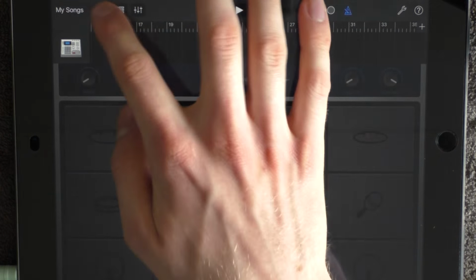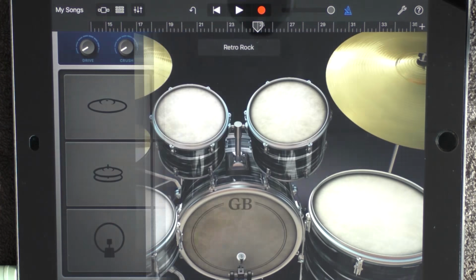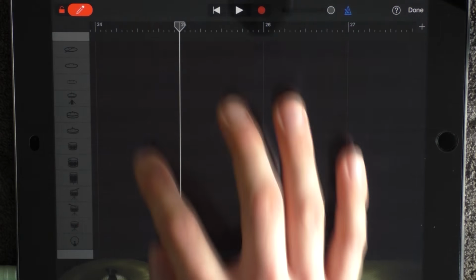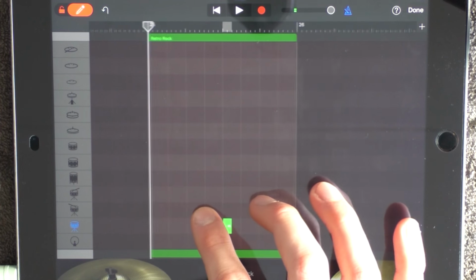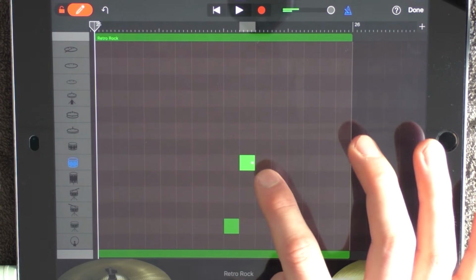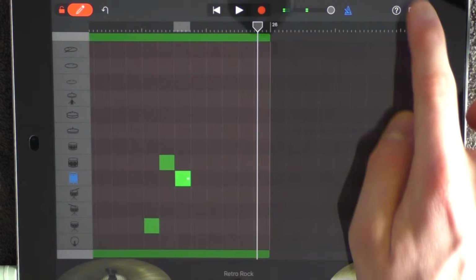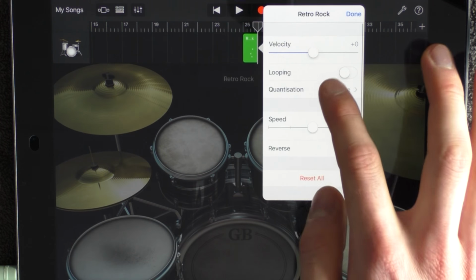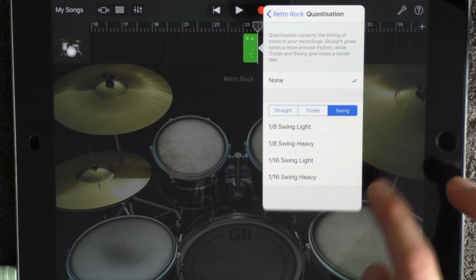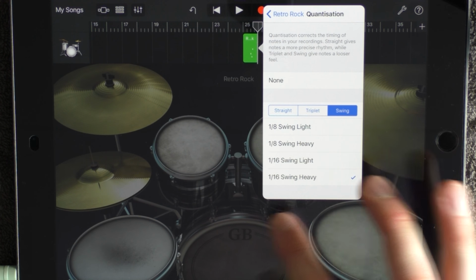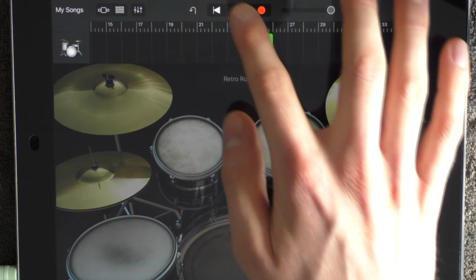Add a new drum at 25, and choose Retro Rock, go into Edit, and put out these sounds. And you have to zoom in really much. And go into Settings, click on Quantization, Swing, and choose the last one, Swing Heavy, to make it sound a little bit different.